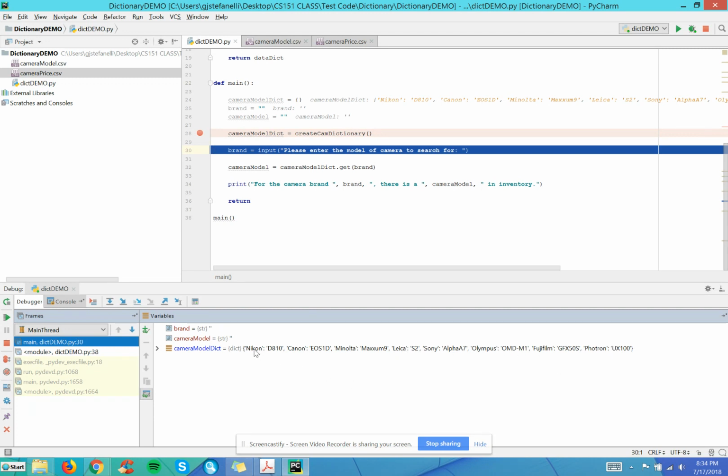The first piece of this duet is the key, value, Minolta, key, Maxim 9, value. Leica is a key, S2 is the value. Sony is a key, Alpha A7 is the value. Olympus is the key, OMD-M1 is the value, and so on.